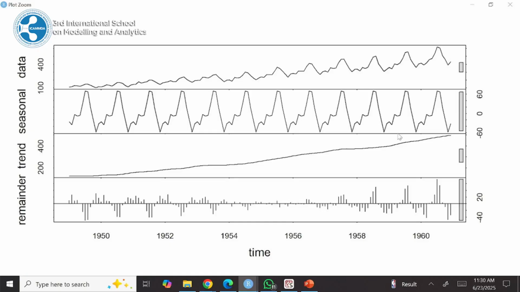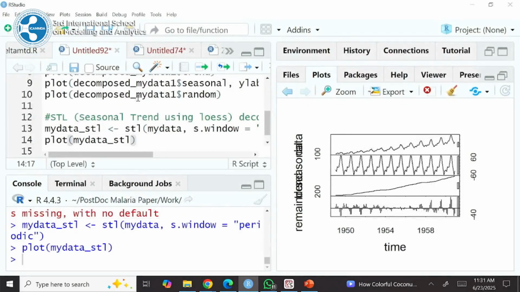So are we good to go? Have you all seen this? Okay, the code. So sorry. So let's go to the code.